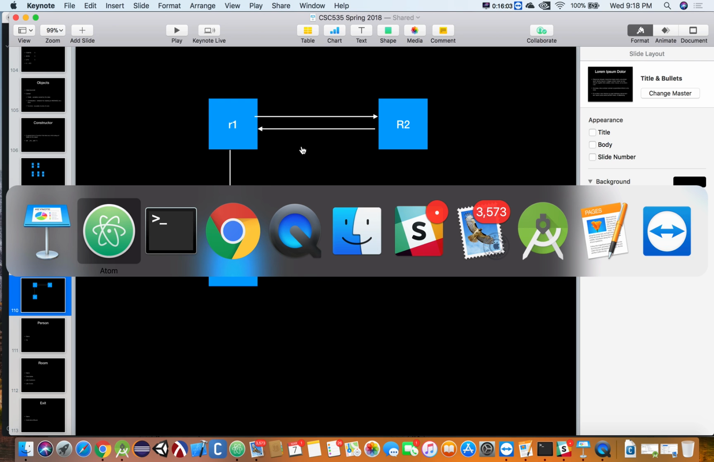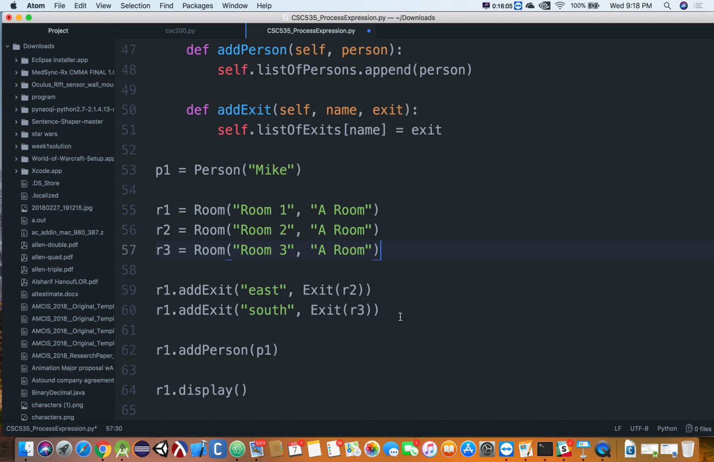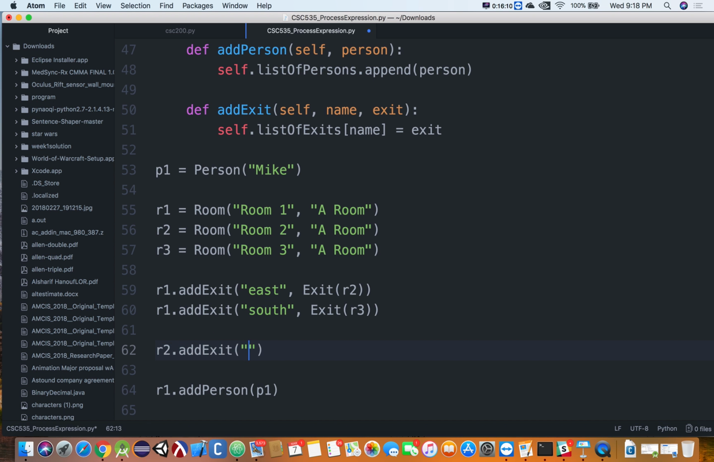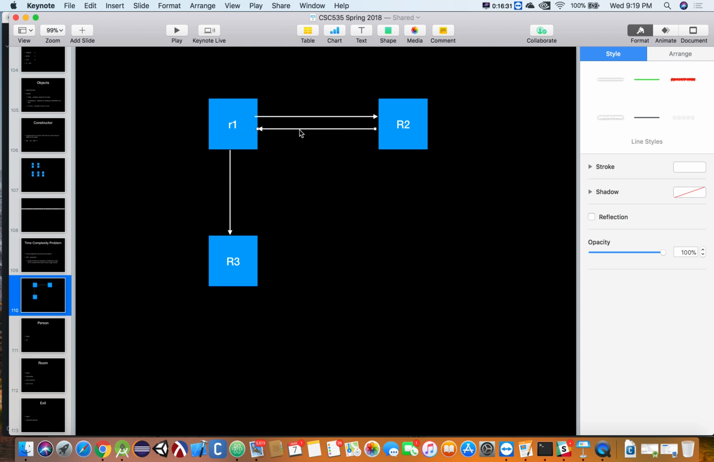Let's go ahead and create that. R2.addExit west, and you can call it whatever you want. Just directionally, it looks like it's to the west. And this guy is going to go to R1. All right, and then we're also going to have an exit, maybe from R2 to R3 to the southwest, something like that.